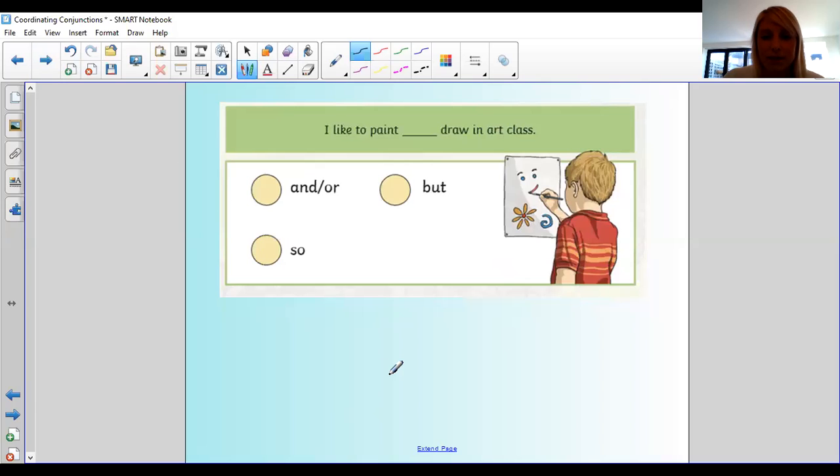I like to paint something, draw in art class. So you've got some options there. You might like to do this for yourself this time. So last time I read each sentence with each of those coordinating conjunctions in to see which one I thought was correct. So take a moment to do that now and see if you can decide which one of those coordinating conjunctions you're going to use to complete the sentence there.